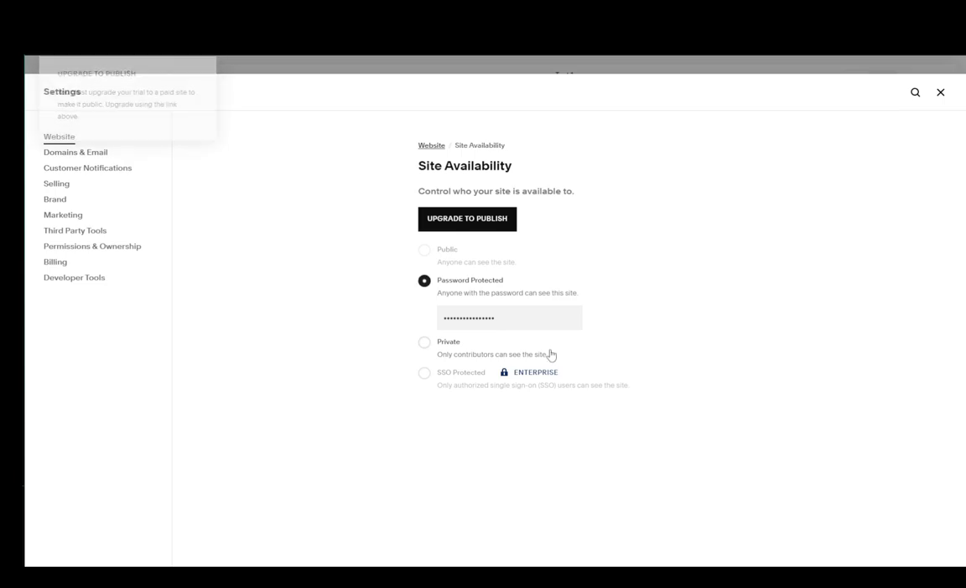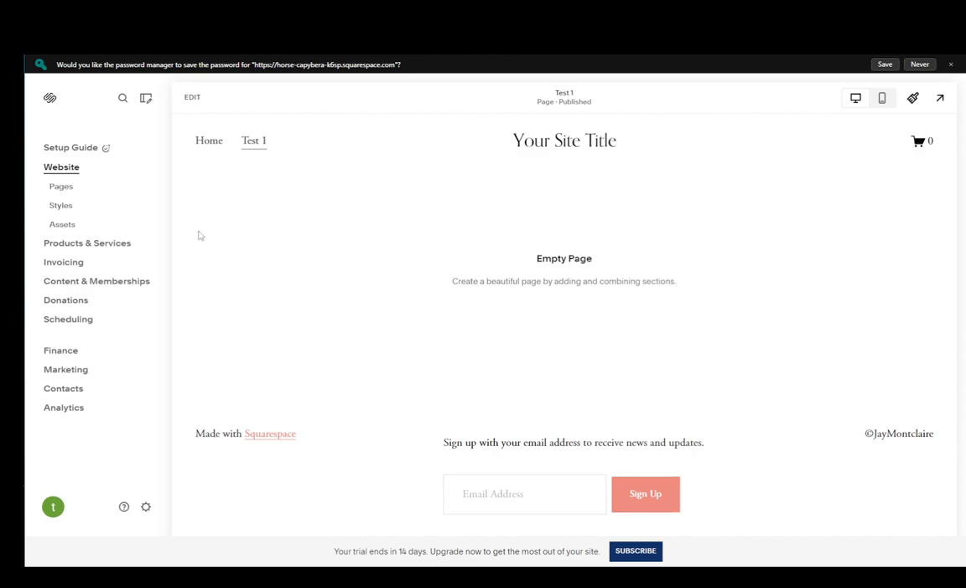And if I selected public, I wouldn't need to enter a password. However, once I clicked it and click save, that would pretty much make my site public. And that is all you need to do.